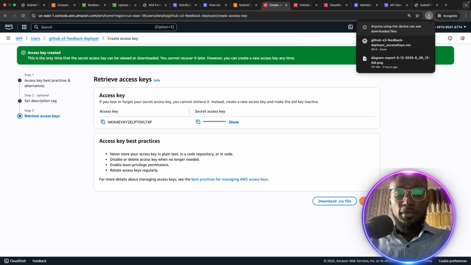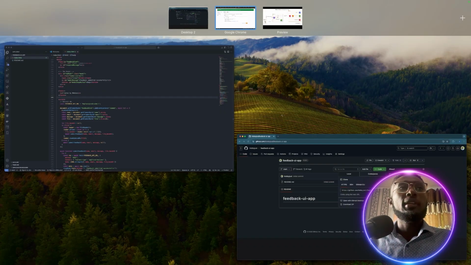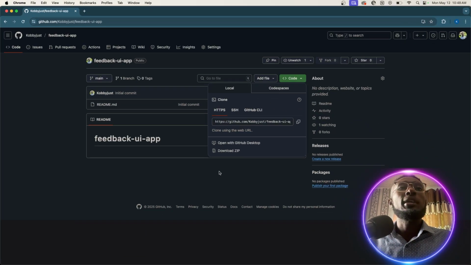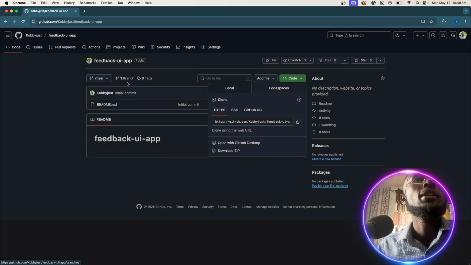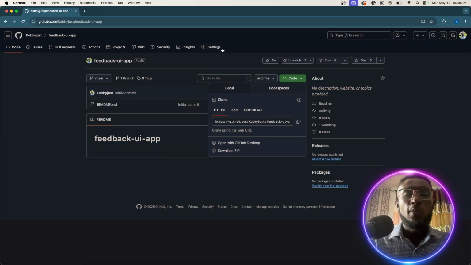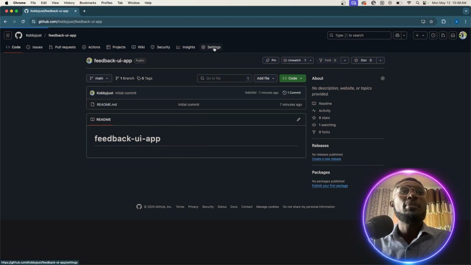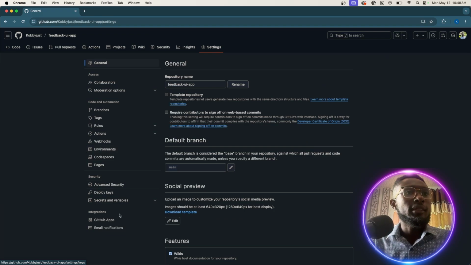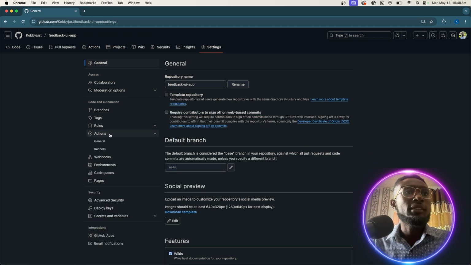So now let's come back to our GitHub and then set up our GitHub action. So in our GitHub repository, you come to settings up here, and under settings, you will see actions.